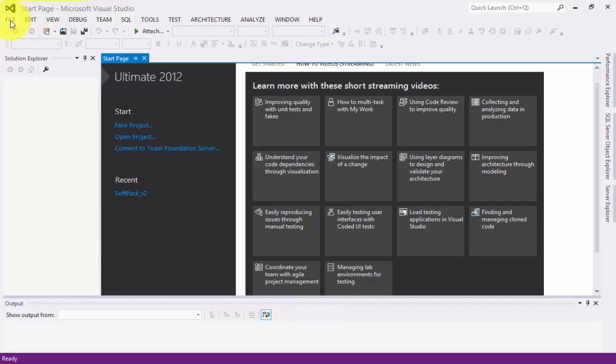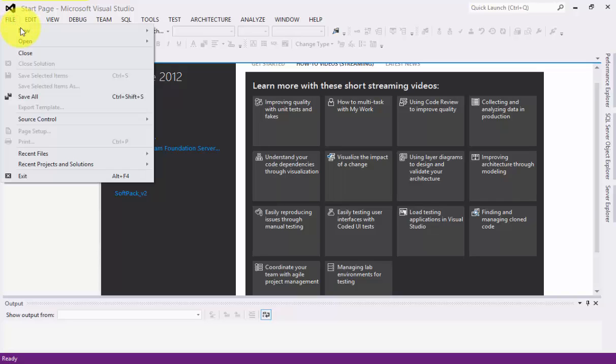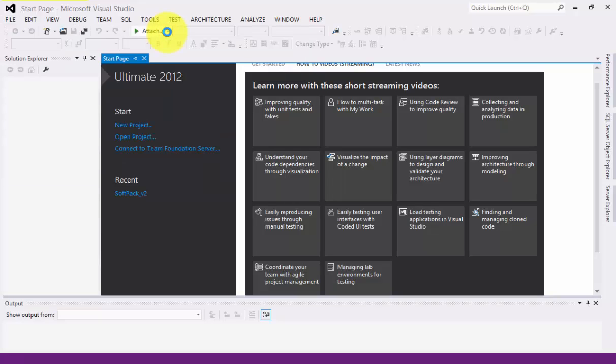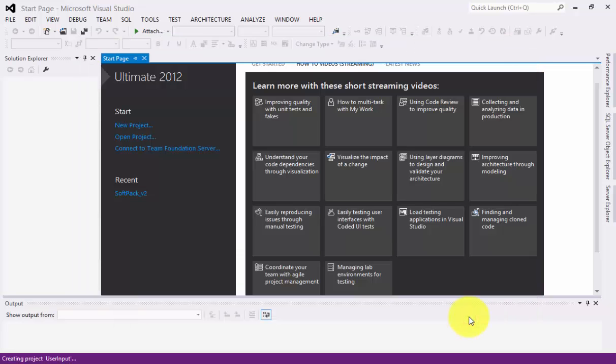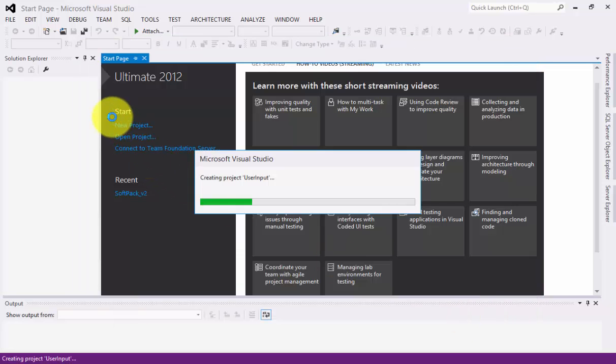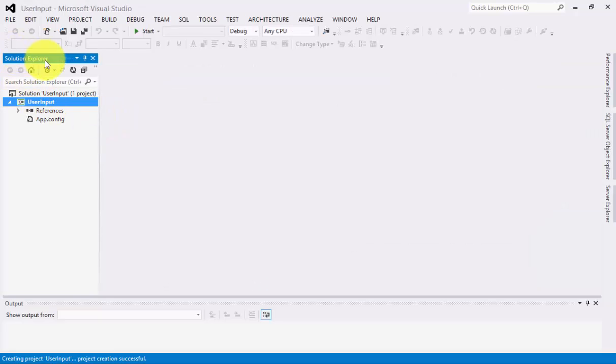Now, what we need to do is to click File, New, Project. Right here you can click Empty Project. And we need to rename the name of the project into UserInput. Then click OK. It goes out on Solution Explorer, UserInput right here.